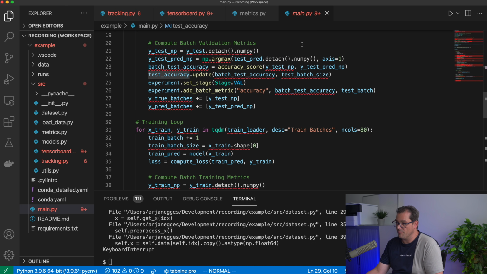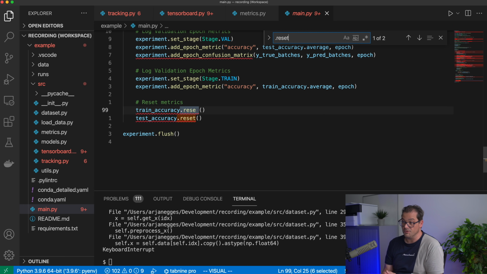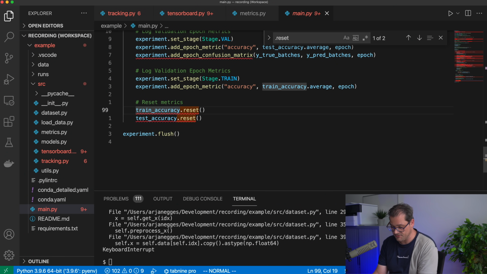And then here, obviously now we're going to have some errors because there's going to be a call to reset. So now instead of resetting the metric, I can simply assign it a new instance of the metric class, and that's going to do exactly the same thing.